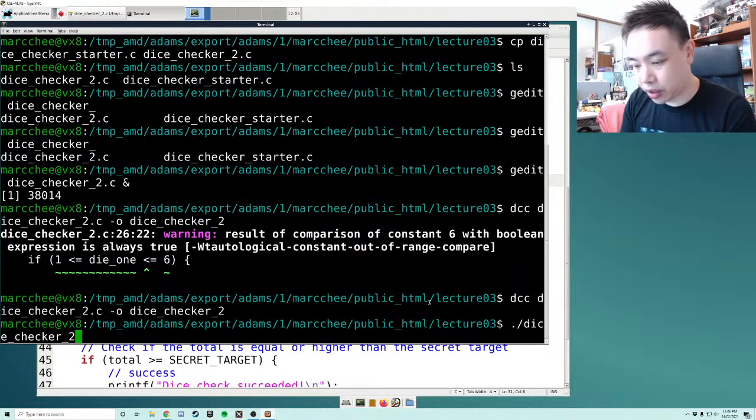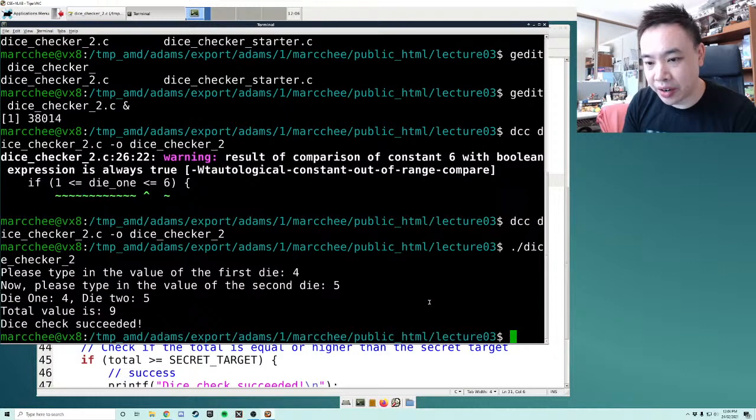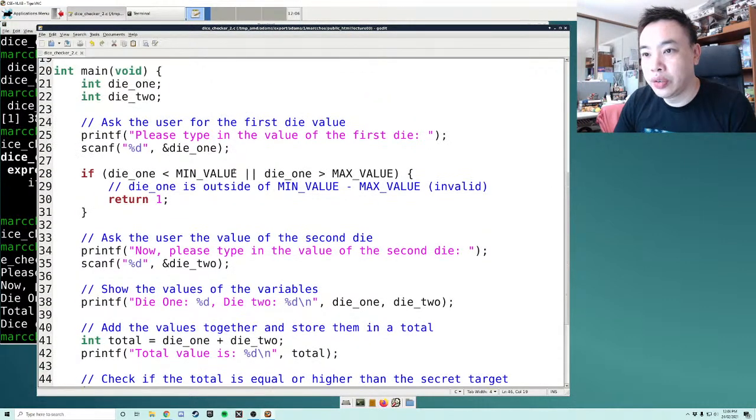Oops, dice checker 2. So type in the value of the first die. So let's just see this working properly. So let's just type in a 4 and a 5. They add up to 9. Dice check succeeded. We have a check only on the first die. We haven't done any checks on the second die.